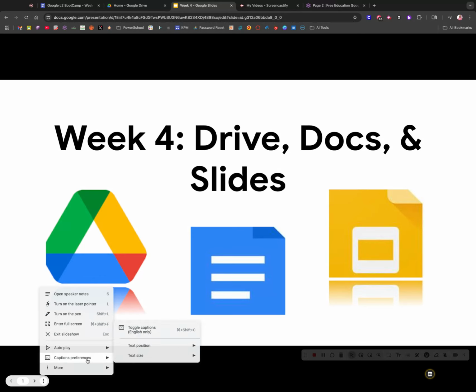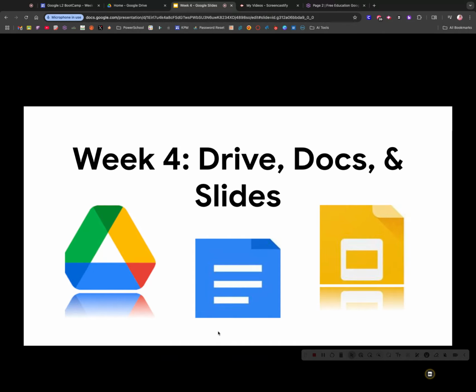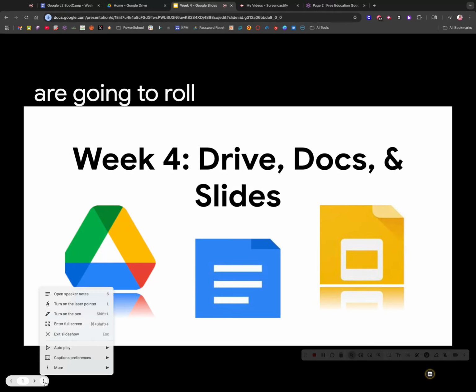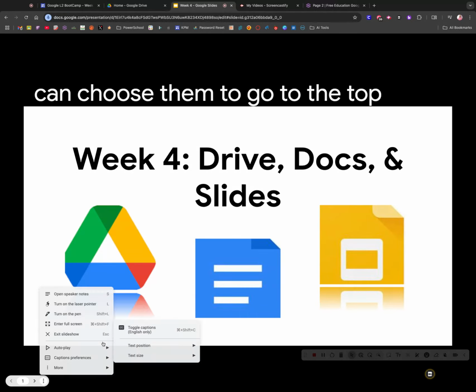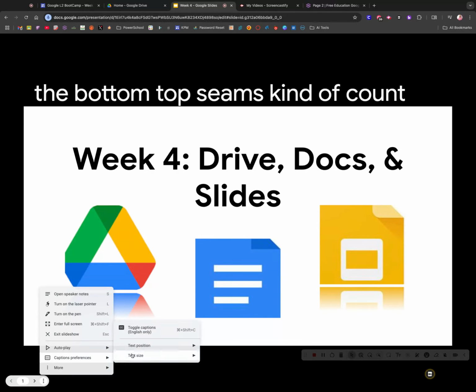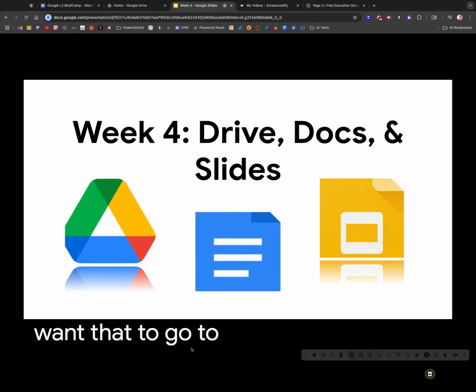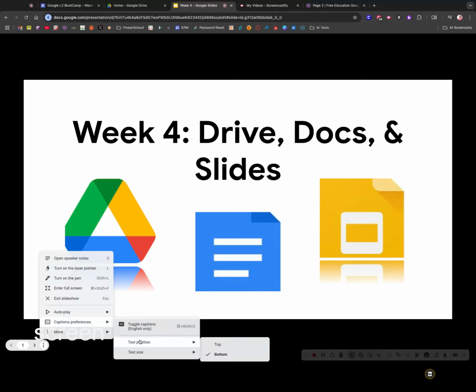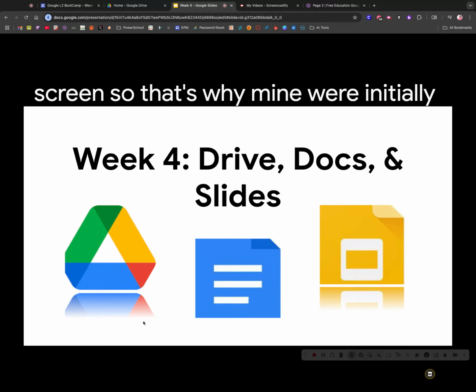But captions is a newer feature where you can choose to turn captions on. And while you're presenting your Google slide, captions are going to roll across your screen. You can choose for them to go to the top or the bottom. Top seems kind of counterintuitive. You're thinking, I really want that to go to the bottom so it's not super distracting to my audience. However, if you're presenting to a large group of people, not everybody may be able to see the bottom of your screen. So that's why mine were initially at the top.